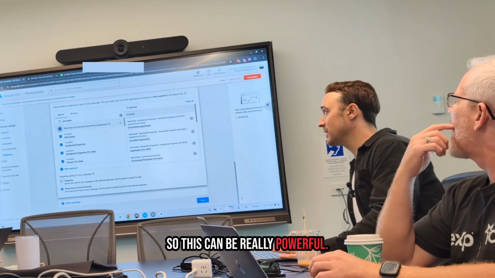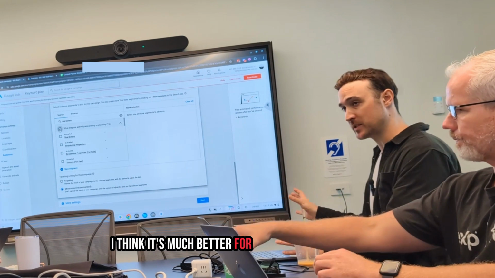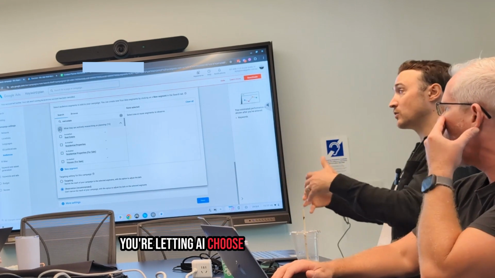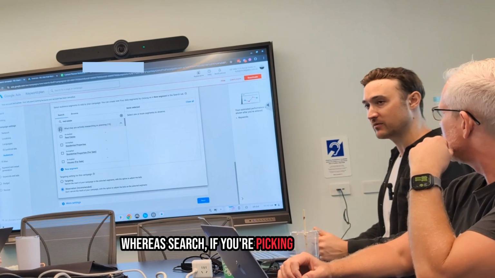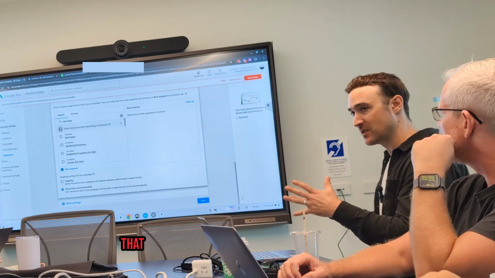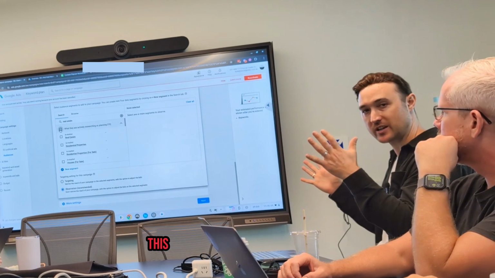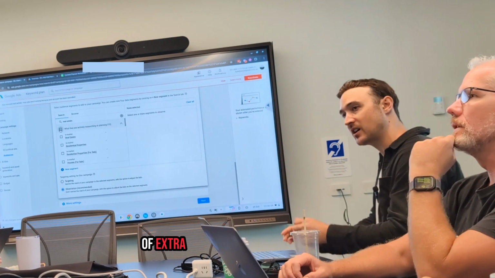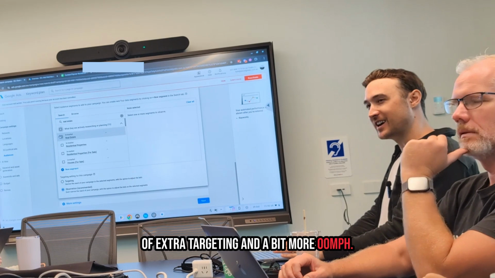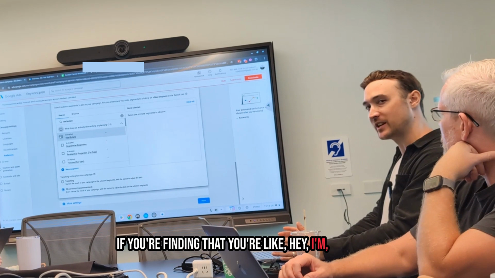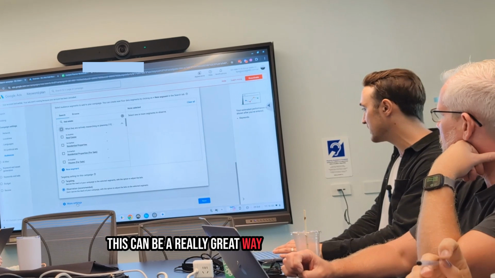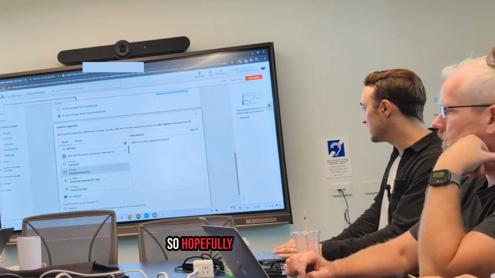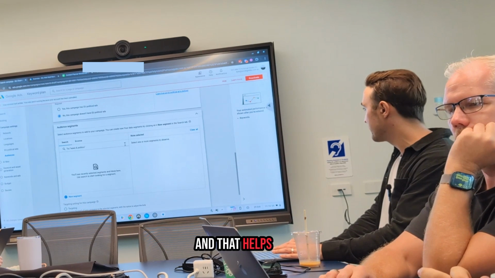So this can be really powerful. I think it's much better for Performance Max, where you're letting AI choose where to place your ads, whereas with search, if you're picking good keywords, that should do most of the heavy lifting for you. This stuff is just giving you a little bit of extra targeting and a bit more oomph. If you're finding that you're getting a lot of clicks but not really getting traction, this can be a really great way to narrow things down. So hopefully that makes sense and that helps a bit.